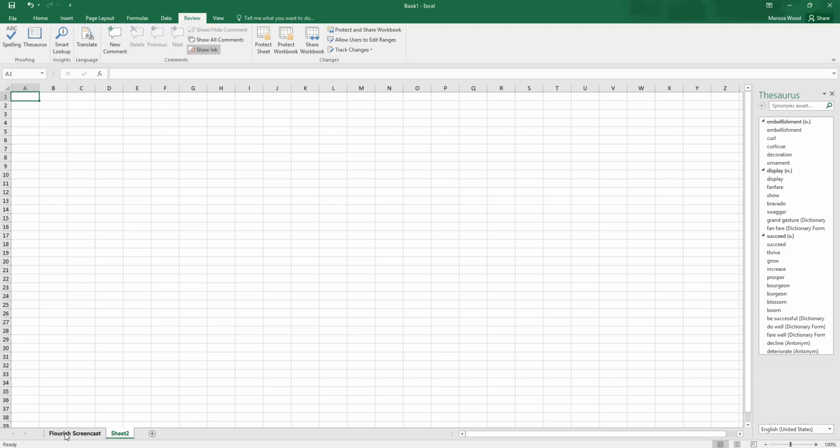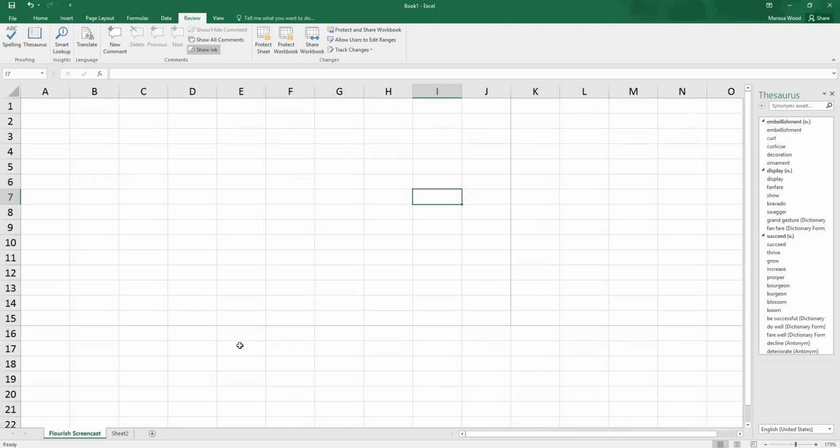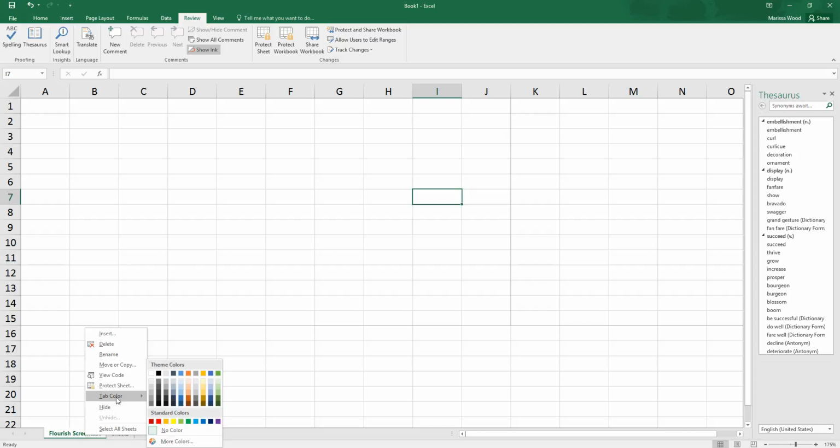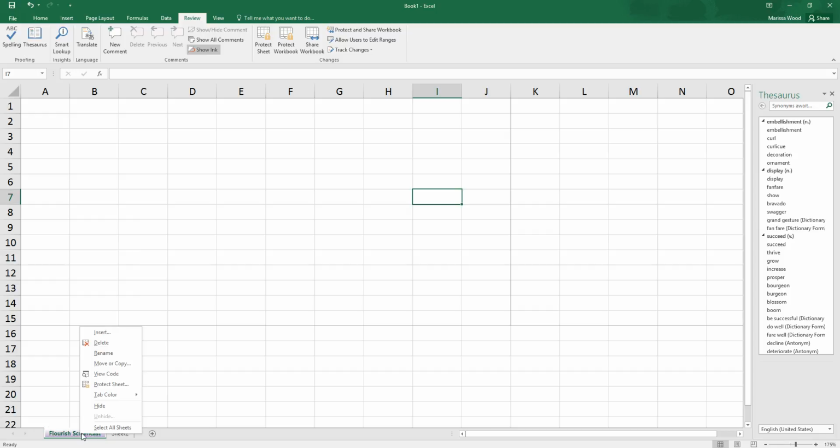Now these cells are smaller because I have them all nicely zoomed in on this one so that we can see what's going on. If you right click again, you can change the tab color. So if you want to color code your sheets, we're going to color code purple. Purple's pretty. And it'll change the tab for you. You can protect the sheet from here.